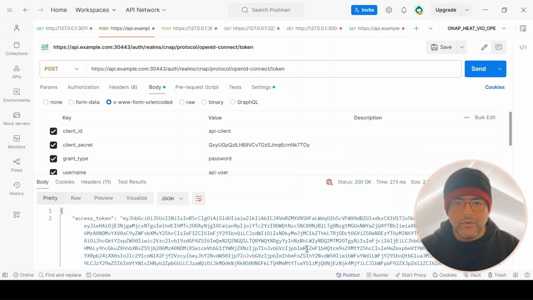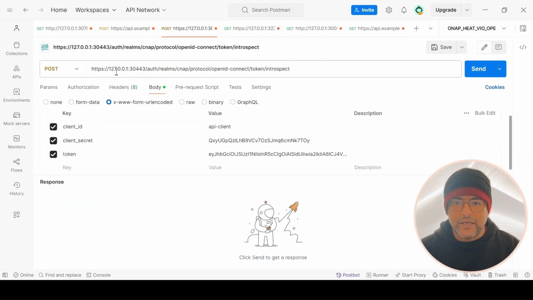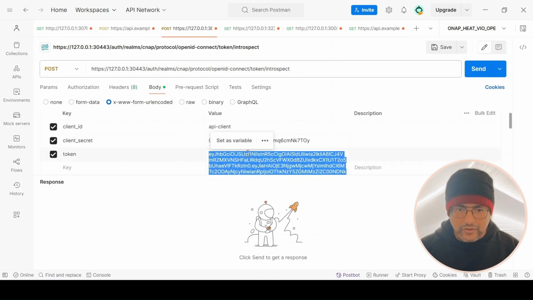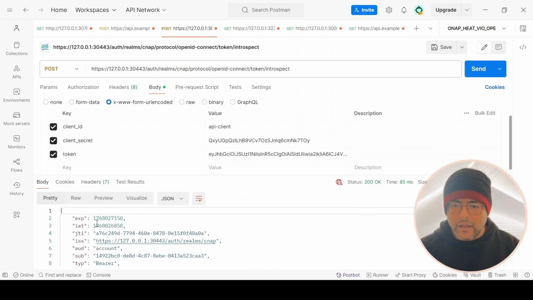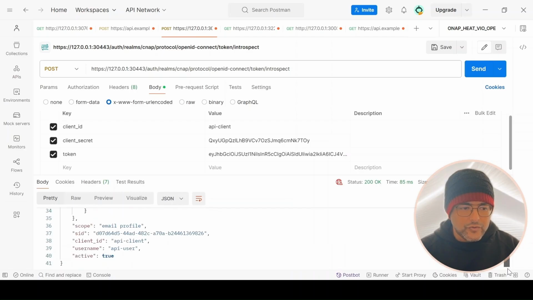In order to do this, Keycloak provides us a URL. This is basically the URL to call to check whether that particular access token is active or not. It requires client ID, client secret, as well as the token. We are just going to paste the token that we just fetched, and in the response you see that active is currently true. That means this is currently an active token.